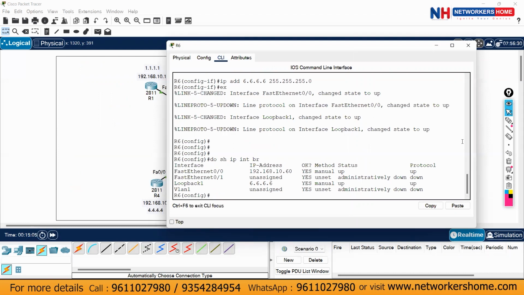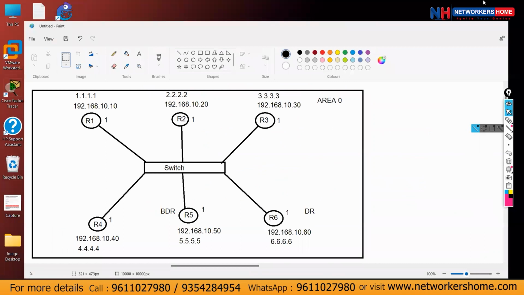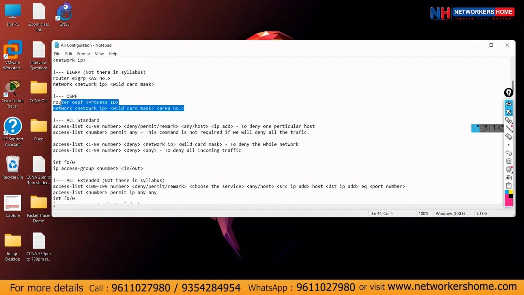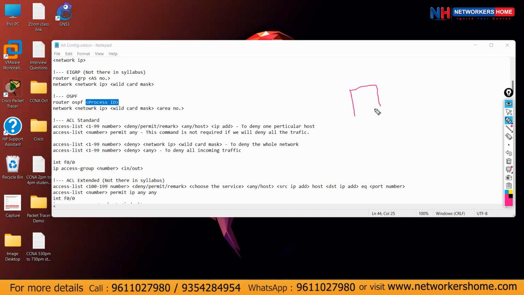Okay. Next, we have to do OSPF configuration. How do we do OSPF configuration? We will look at the syntax. Simple, just two lines of command. Router, which protocol? OSPF protocol. We have something known as process ID. What is process ID? On routers, there are OSPF databases. Each database needs one identification.